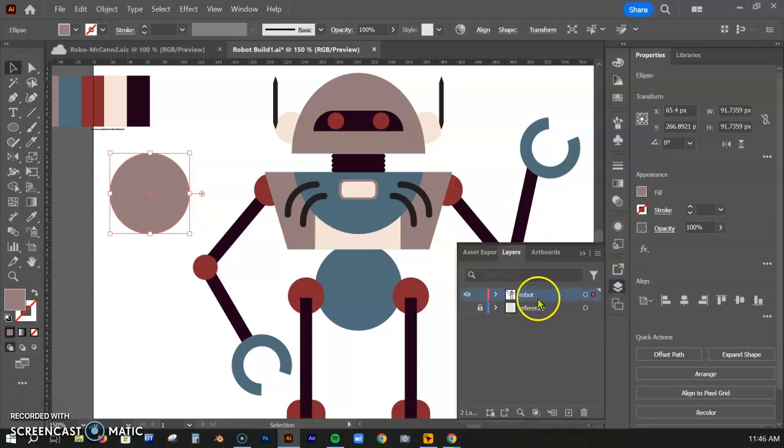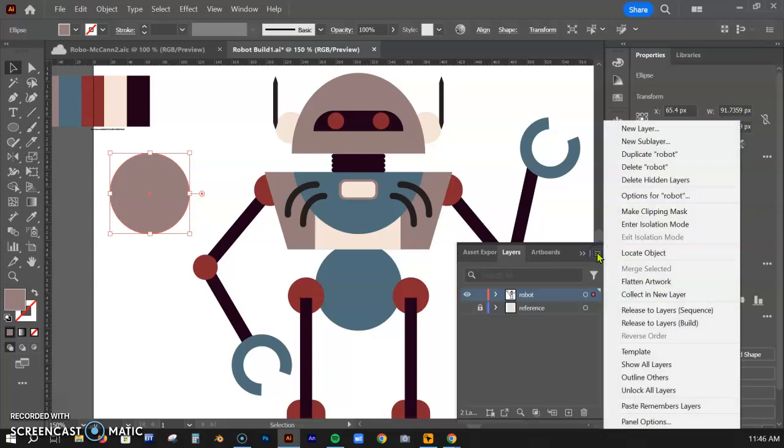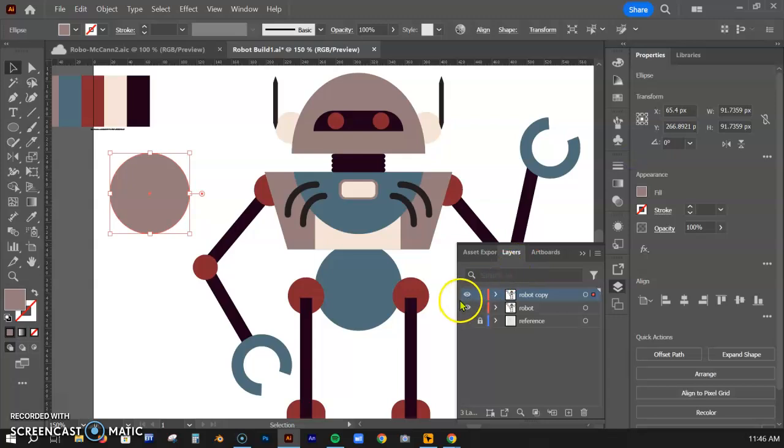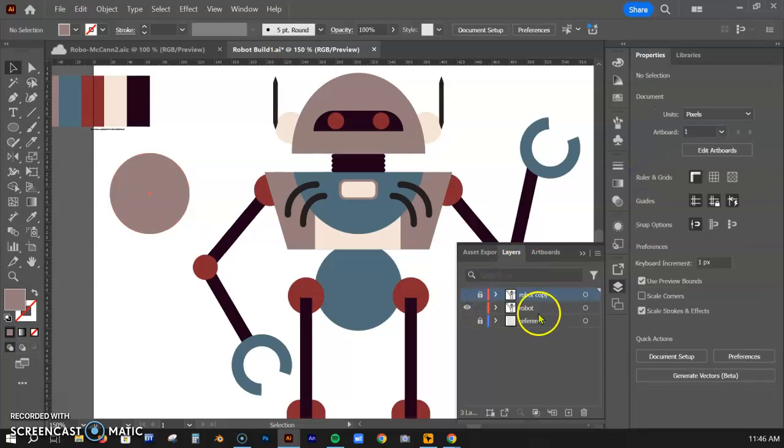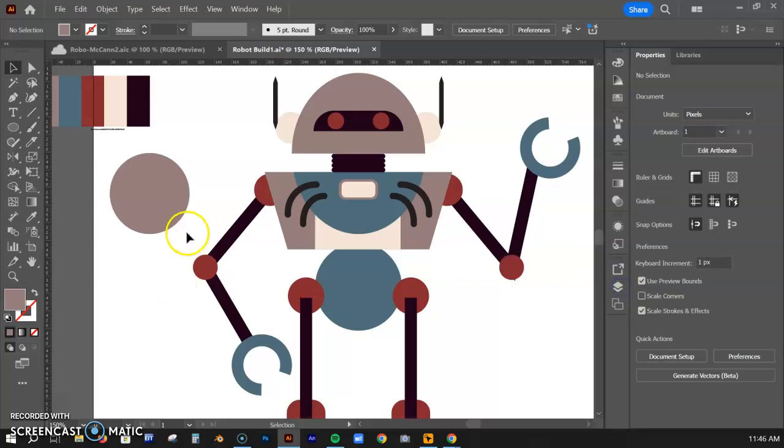I'm going to go over to layers, and this is a great opportunity to duplicate your original layer so that you have that backup copy. So I can select that layer, hit duplicate robot, and I now have a backup copy in case I do something stupid in this next step and I can't go back.